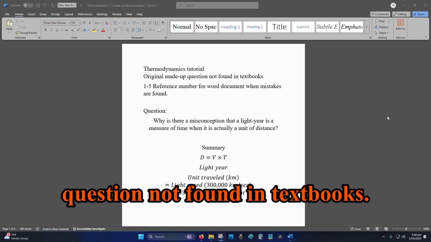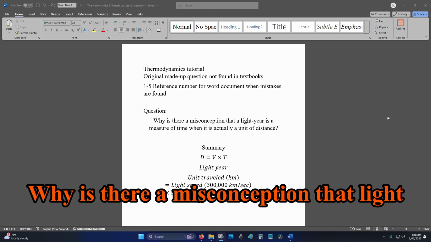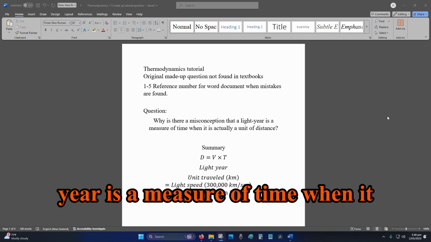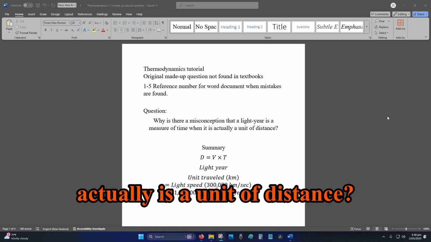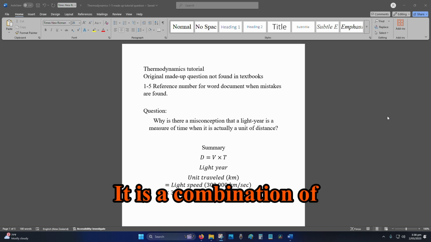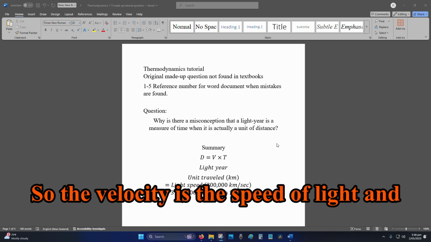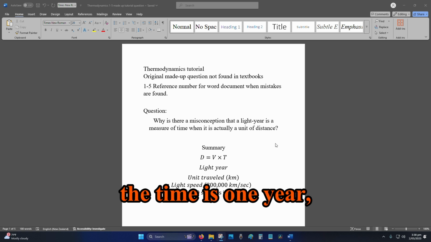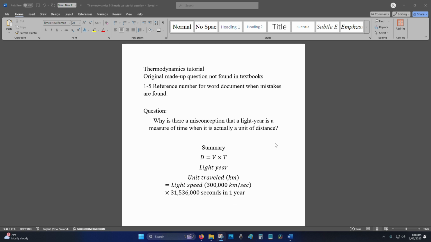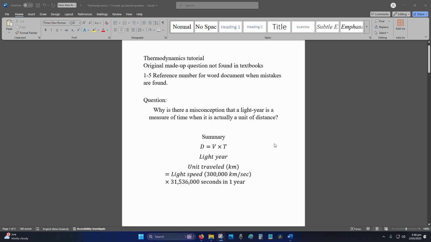This is a made-up question not found in textbooks. Why is there a misconception that light year is a measure of time when it actually is a unit of distance? It is a combination of velocity multiplied by time. So the velocity is the speed of light and the time is 1 year, the time it has traveled.